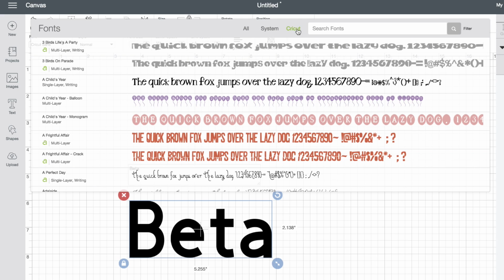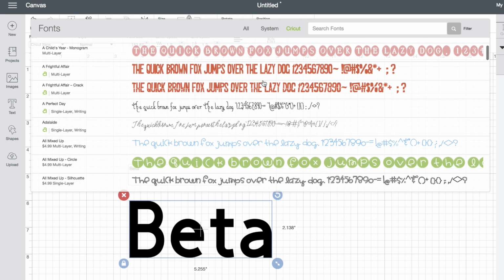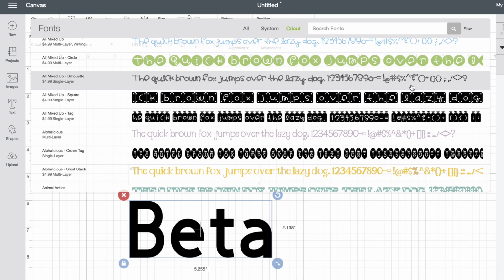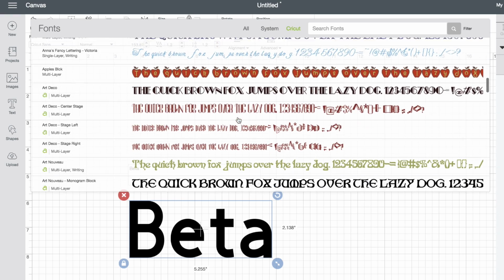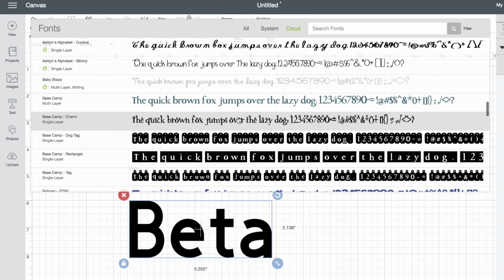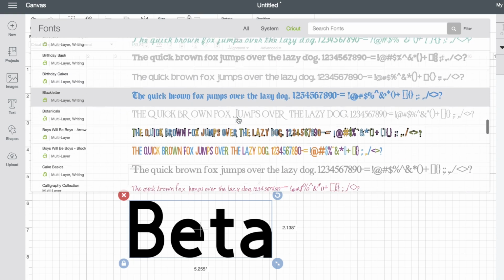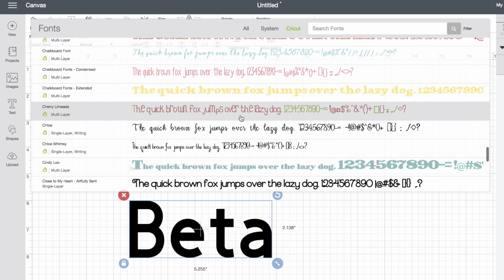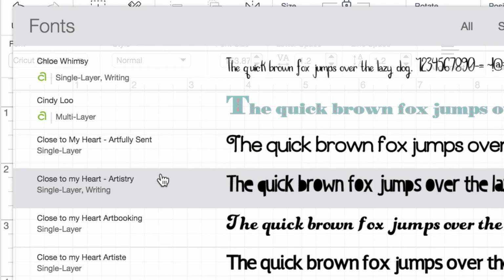Look at the fonts. I have Cricut selected, so these are all Cricut fonts. You can see them all so much better. And notice they move to show you all of the characters. So they all say the quick brown fox jumps over the lazy dog because it shows you all the different letters, and then the numbers and symbols. But you're going to discover so many new fonts. They're not new fonts, they've already been there, but you'll be able to see them more and not know they even existed before. So much easier to choose a font. And it says if it's a single layer, multi-layer, or if it has writing on it.